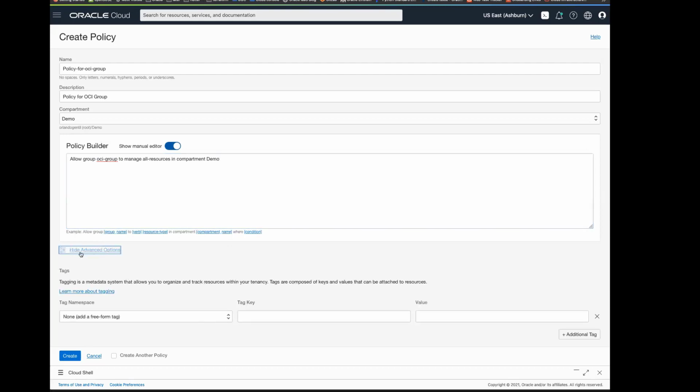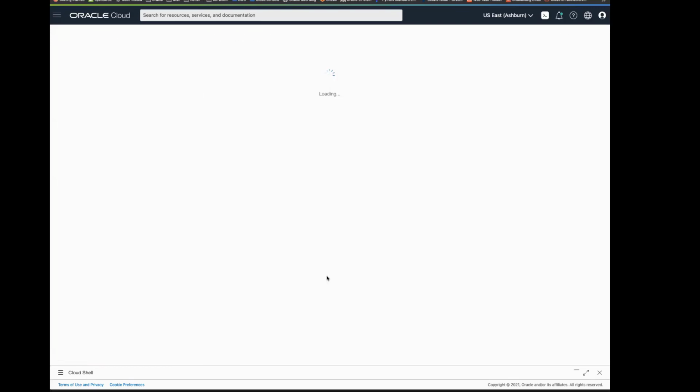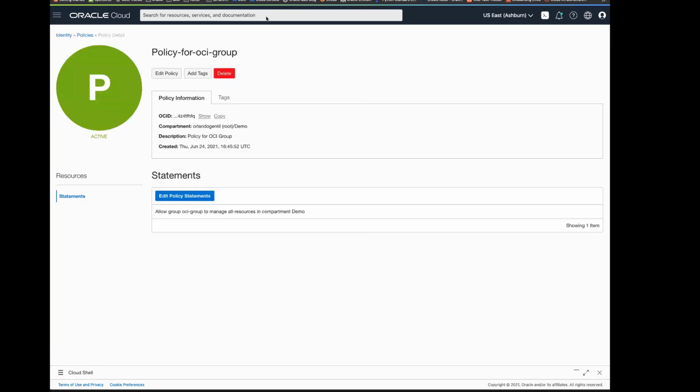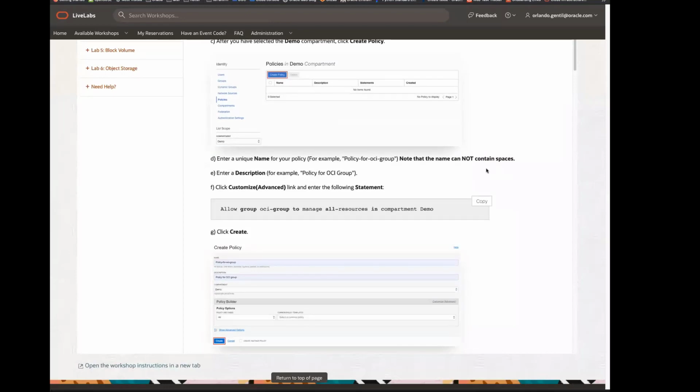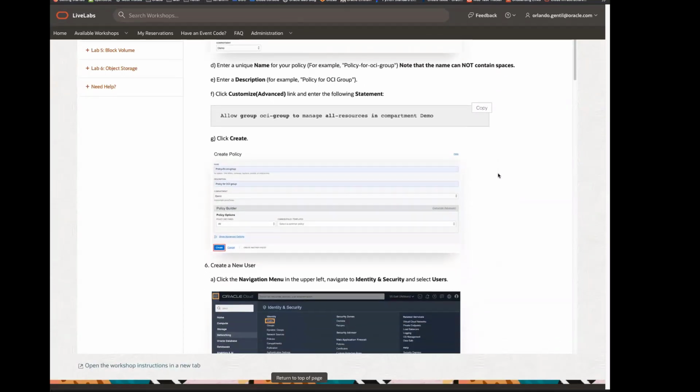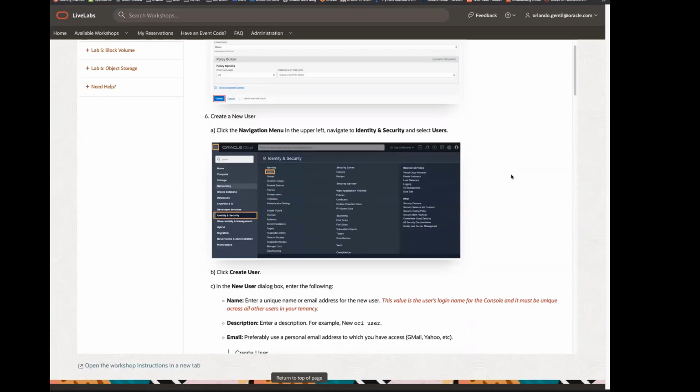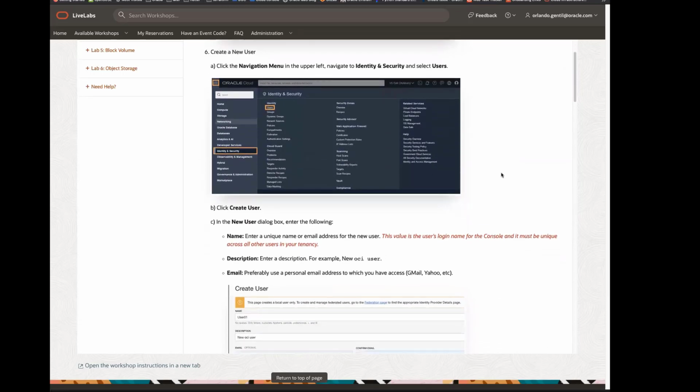As I showed you before, everything has the option to put tags here that you can use. We don't have use for tags at the moment here. We're going to create our policy. We are going to create a user now.